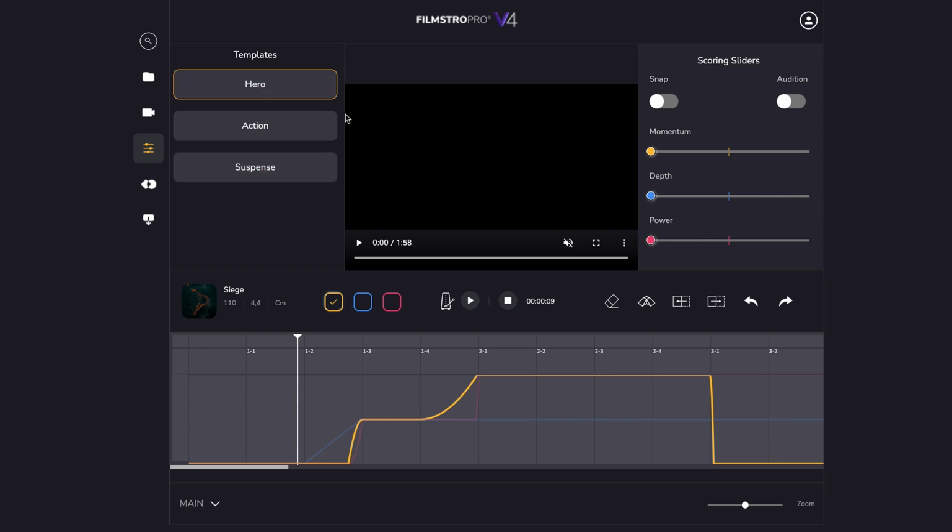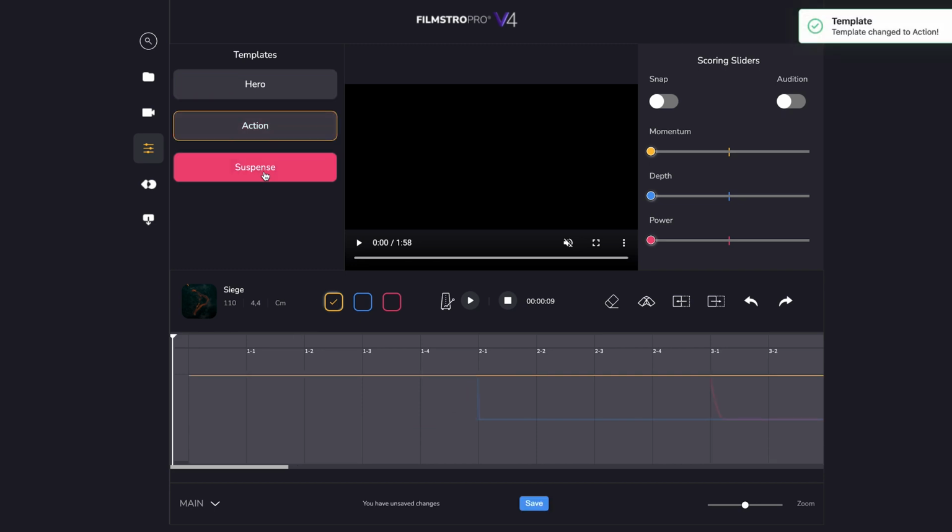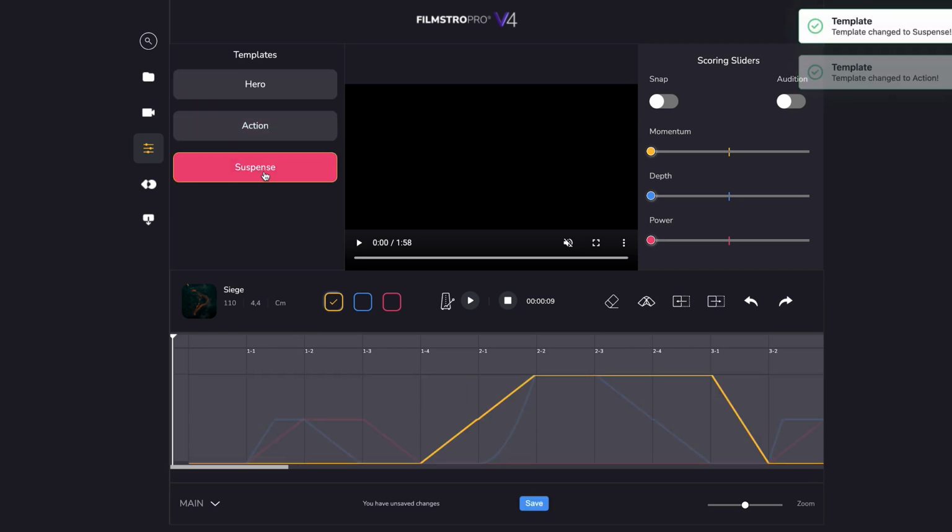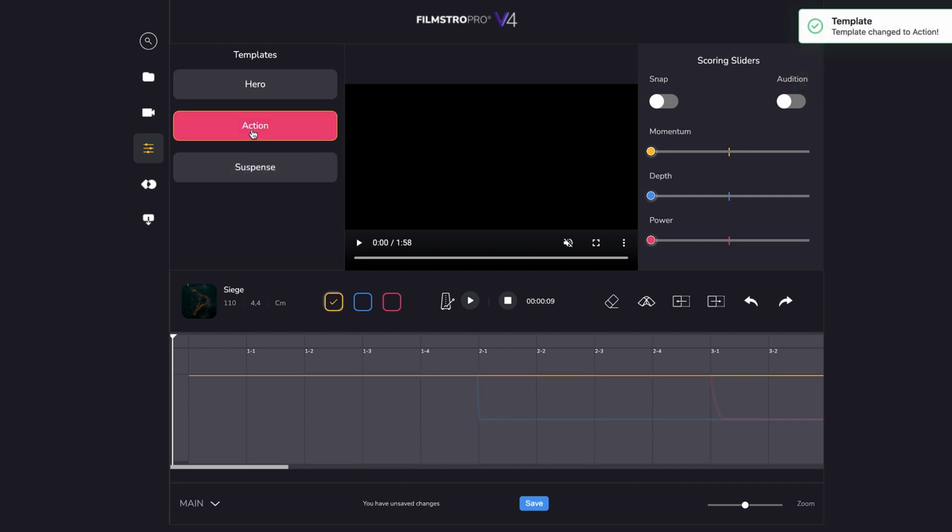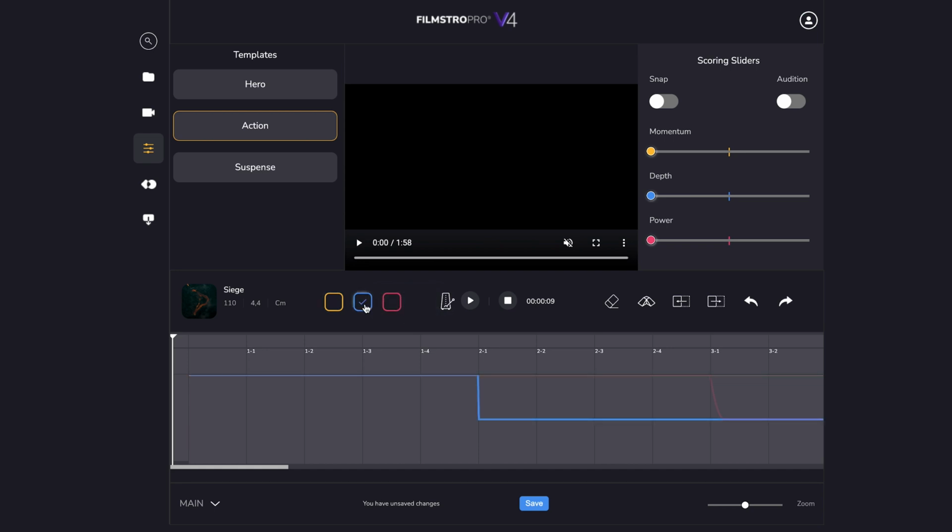Now the templates, as I mentioned, are new. You can select between those. If you click between them, you already see the stuff changing down there. Now you see with action, the momentum is almost on the top here. You can switch between the three, momentum, depth, and power, by clicking here, or also pressing 1, 2, and 3 on your keyboard. That works as well.